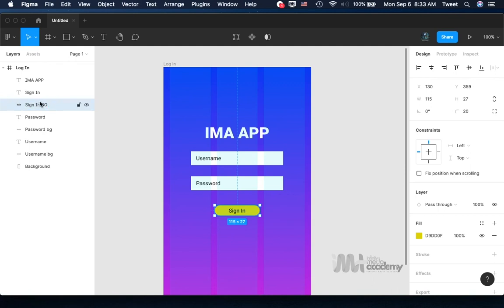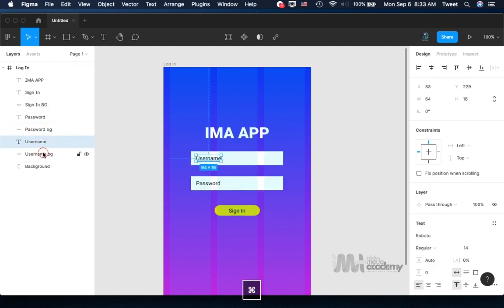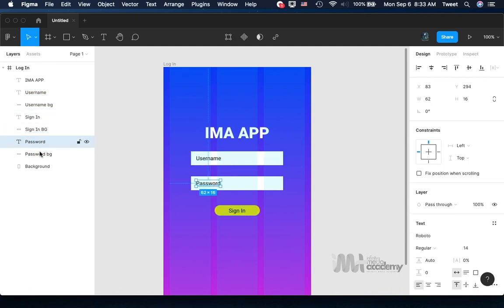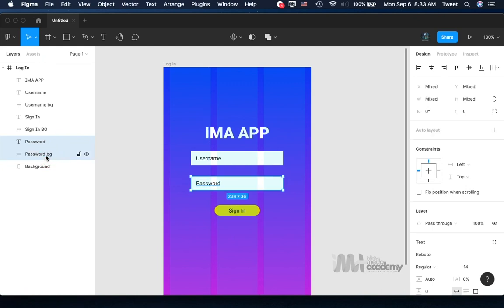All right, so everything is given the right name, but we have to also rearrange it very well. The first thing we have is the app name. Then the second one we want to have is the username and the username background. So let's just select both and then drag them to the bottom of the app name. Then the next one we want to have is the password and the password background. So hold shift to select the other one, then drag it to the down part of the username. The last one we have over here is the sign in. So sign in is already where it should be, and then the background also.